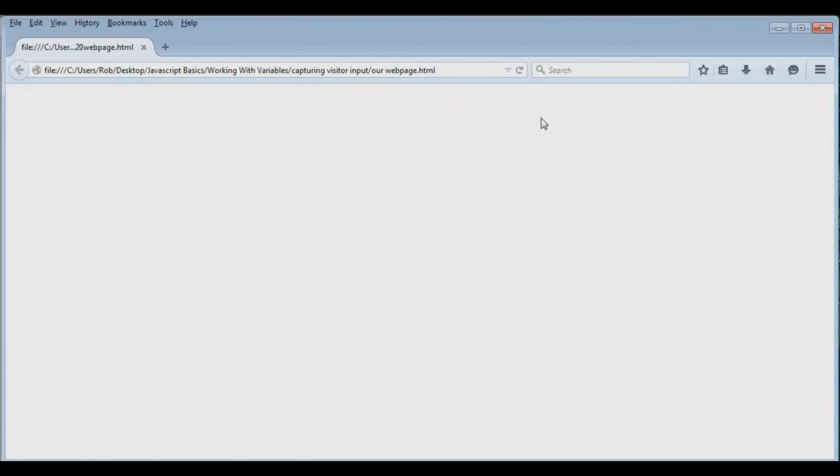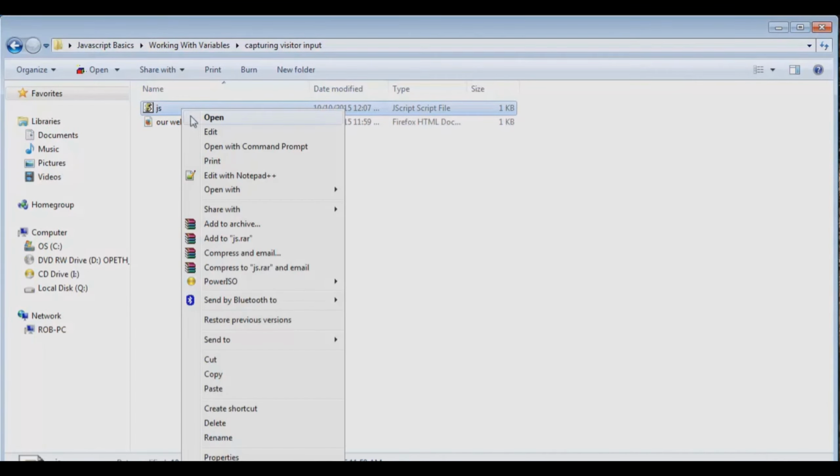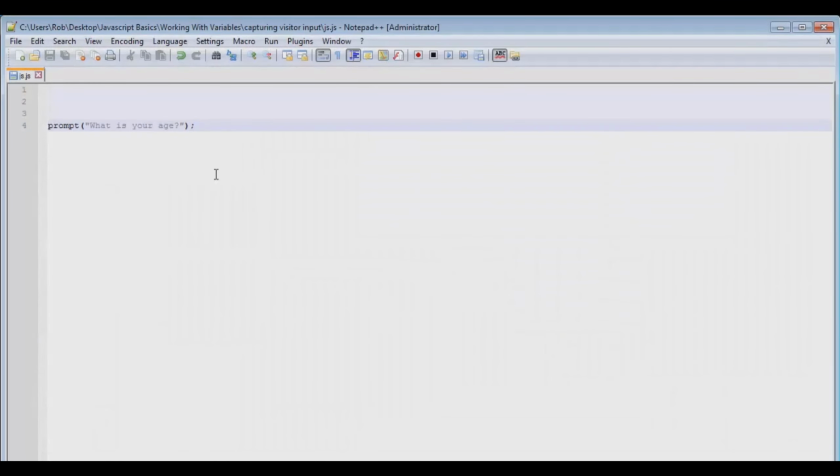Well, we can assign a variable to our prompt command and then output that variable to our page or use it in another command. Let's go through this step by step. First off, I'm going to give a variable to our prompt command and give it the name visitorAge so I know what it will be referring to.